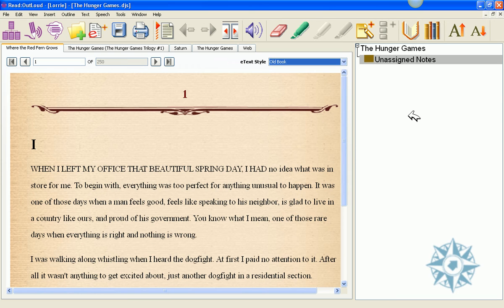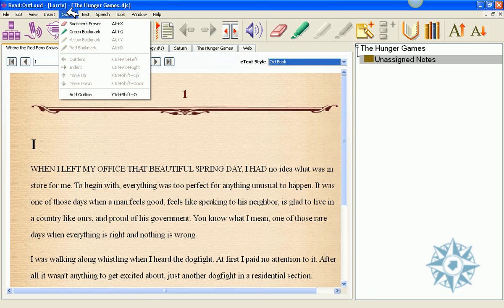Most of the other tools under this Outline menu are grayed out until we need them, with the exception of Add Outline. Keep that in mind for later. It's one of my favorites. Now focus over here on the toolbar. Here we find that same eraser and green highlighter. Most of the other tools right here are also grayed out until we need them.